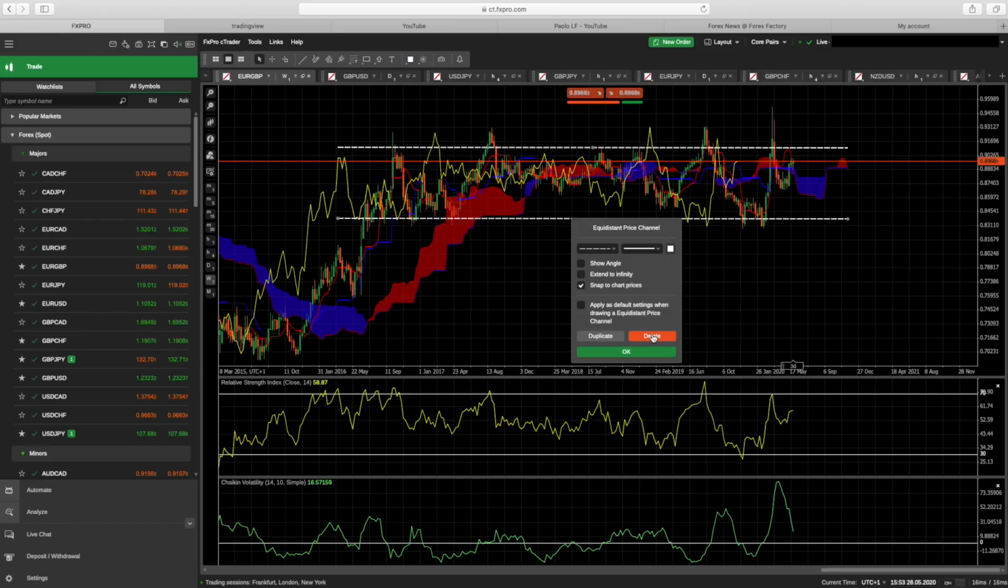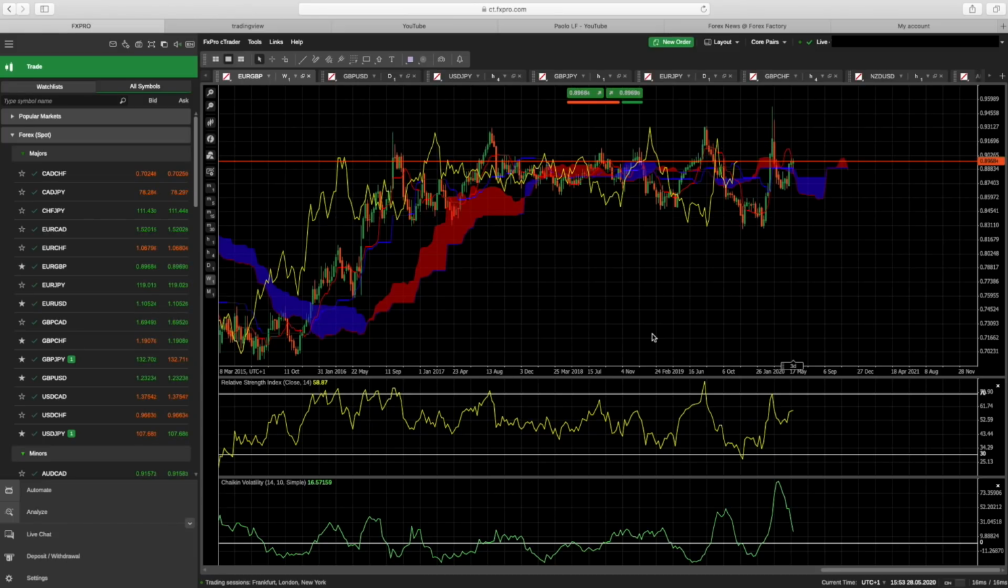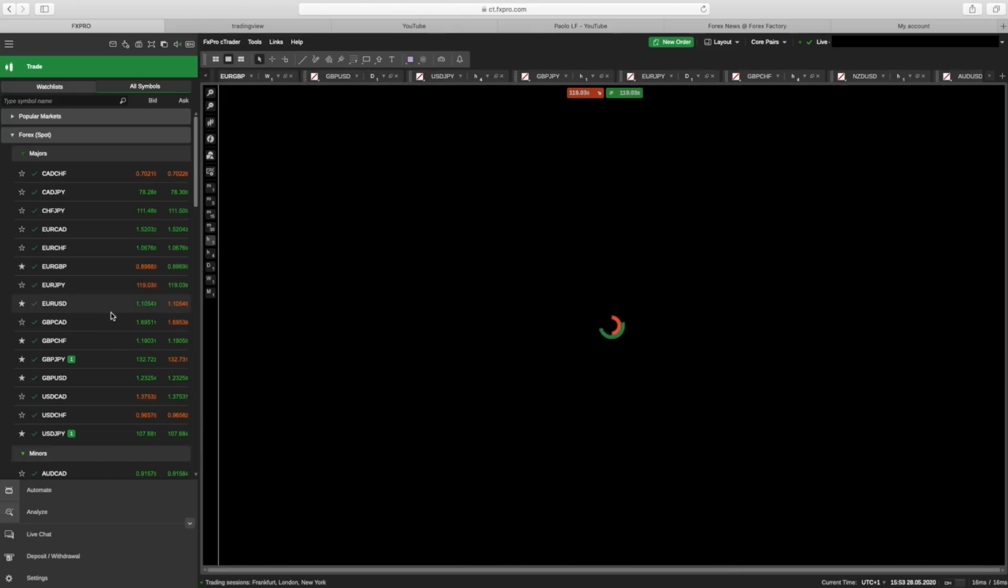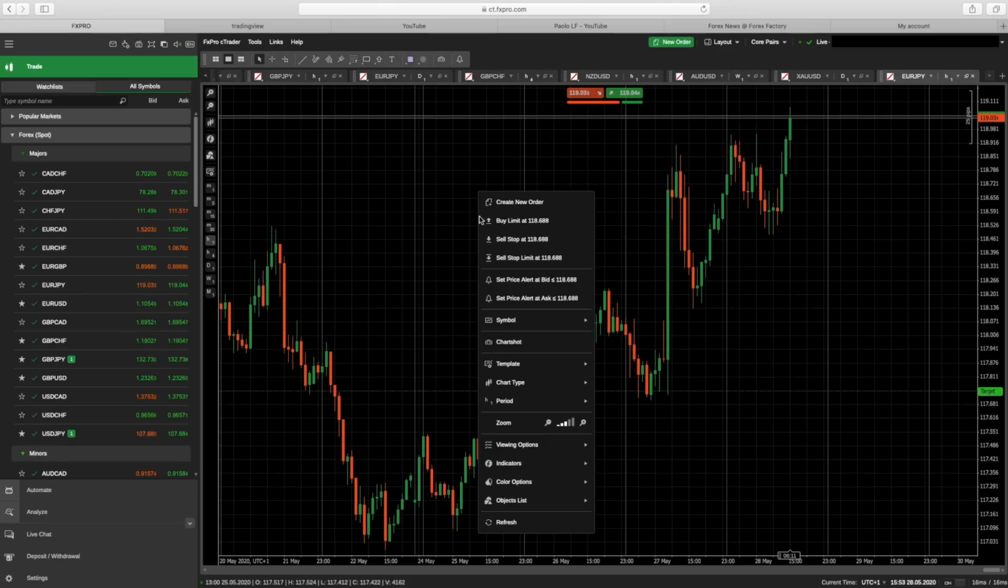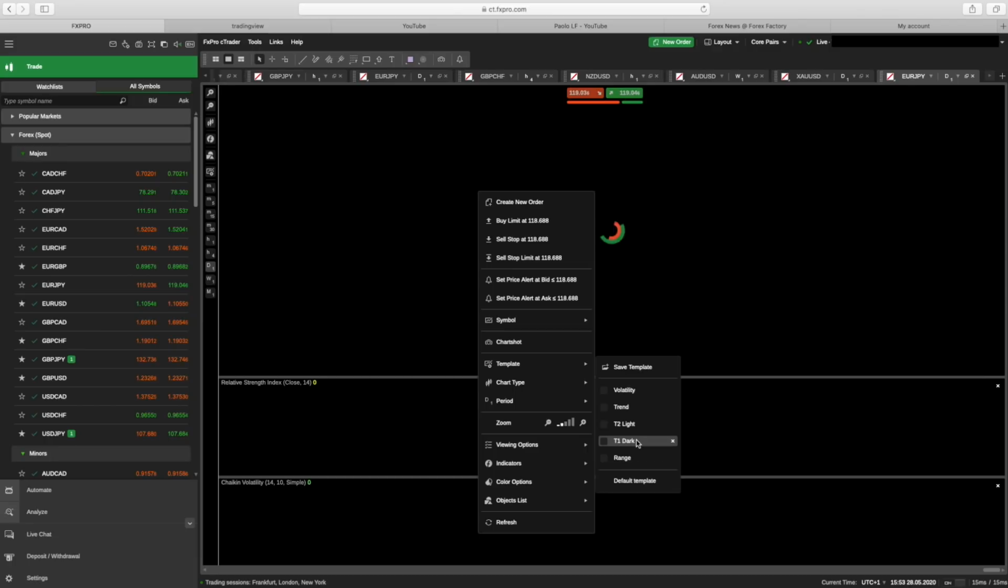Remove this equidistant price channel from the Euro GBP and move on to our next currency pair on our list, which is the Euro Yen. So I'm just going to open a new chart on that currency pair. New chart, bring in my saved template.